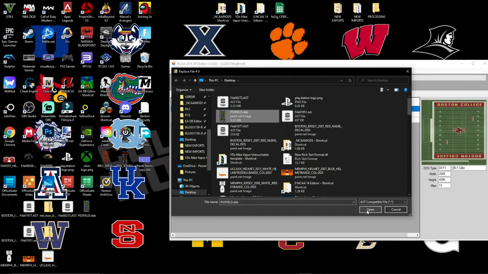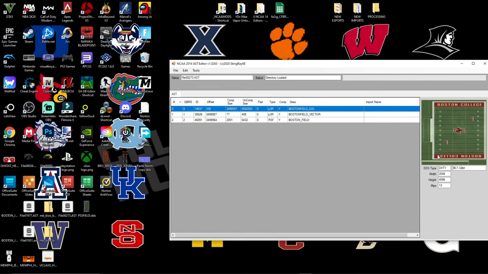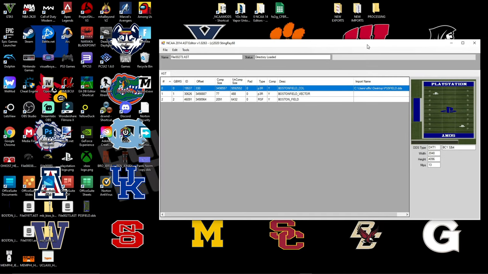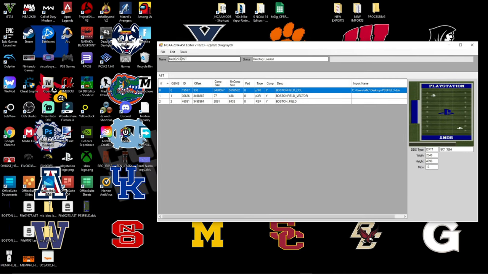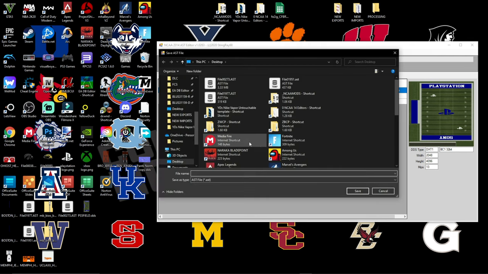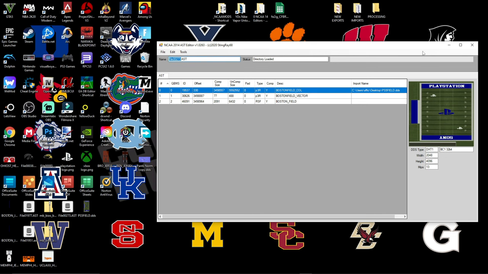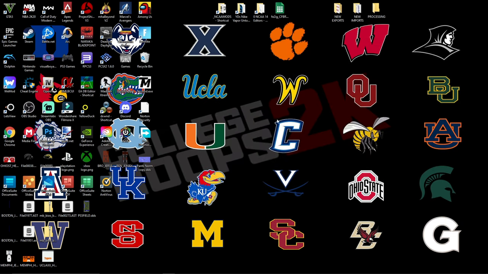Either way. Again. Replace. Open. It should pop up in a second, and boom, there is your custom field. And then, of course, you want to save it if that looks good to you. Make sure it's DXT1. The height should probably match too. Save as, I already got mine saved. I've done it earlier. You save it in your imports folder. You should be good.